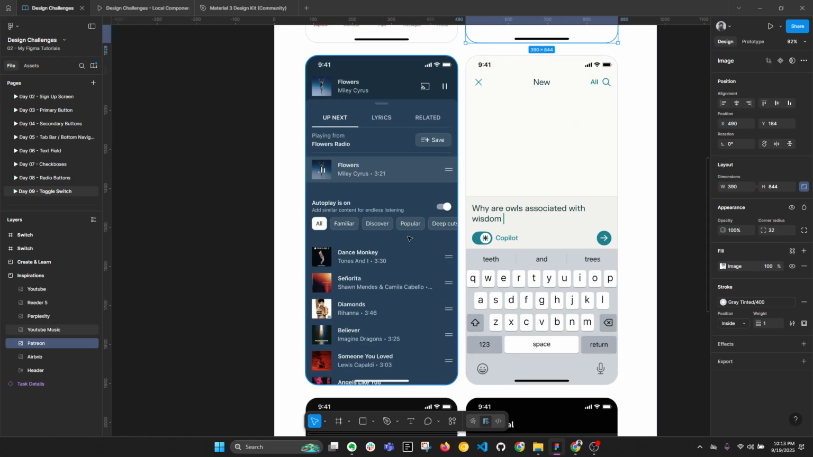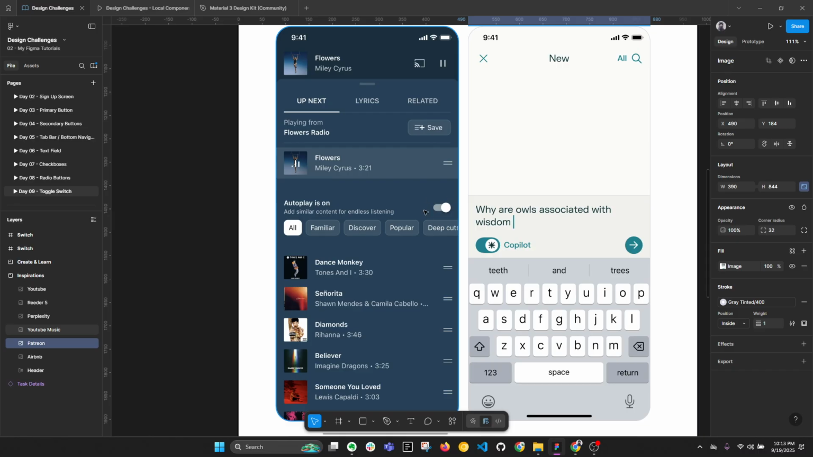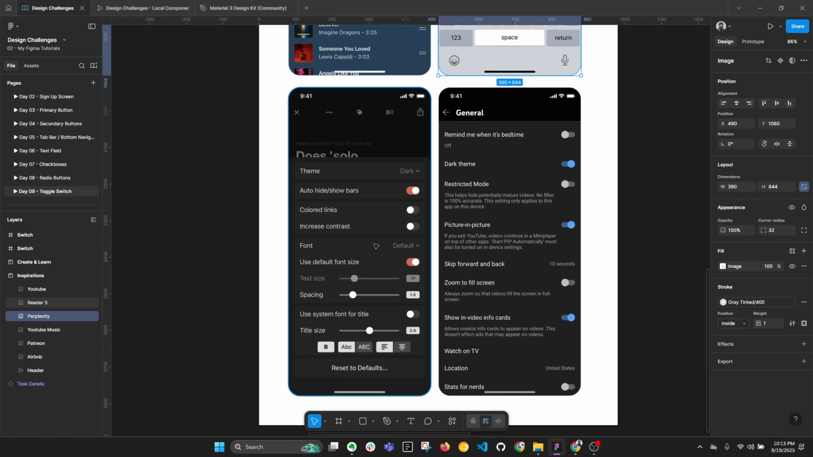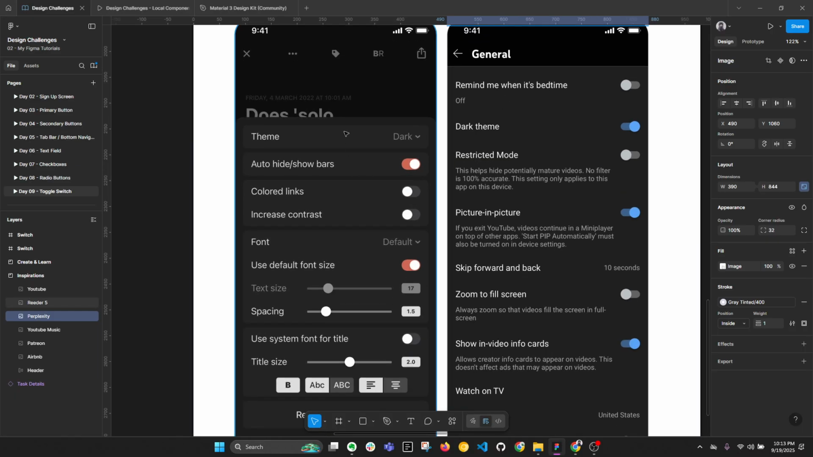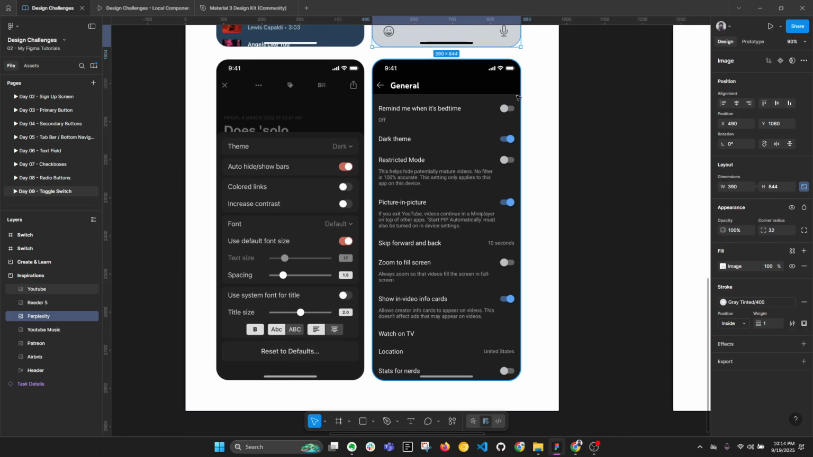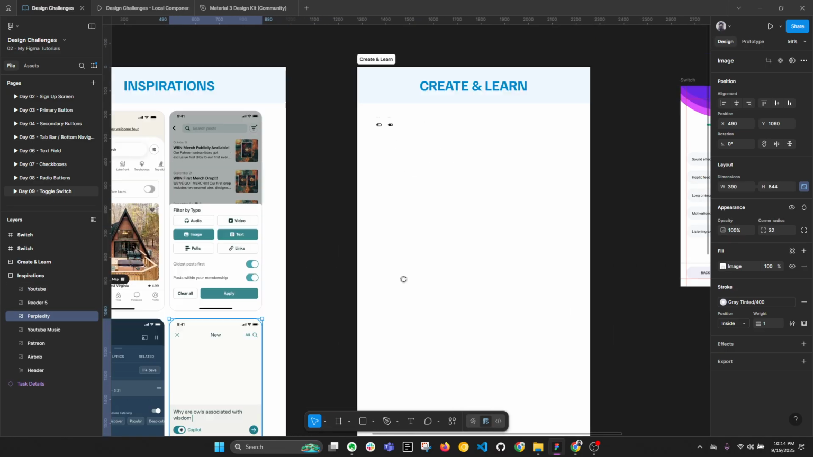Here we have YouTube Music, and it has a gorgeous toggle button here. Then we have this. This is from Perplexity. And you can see they have added their own elements in the toggle button. And here we have reader 5, and you can see there is a whole list, and some of these items have toggles. This is off state and this is on or enabled state. And again, in simple YouTube we have whole bunch of toggles.